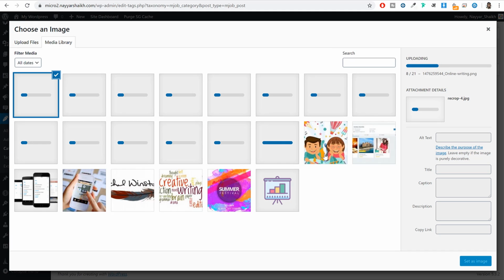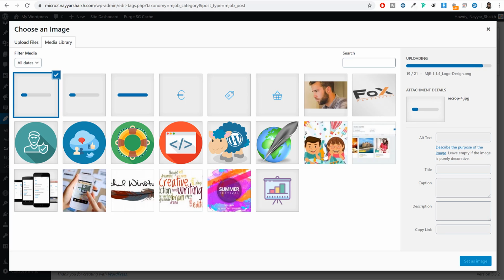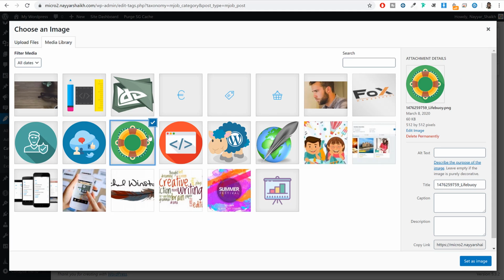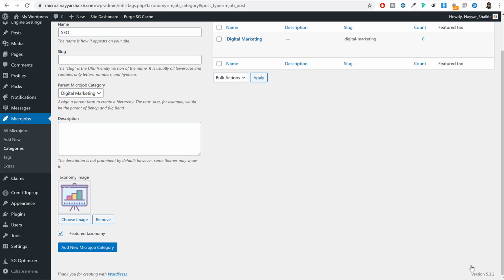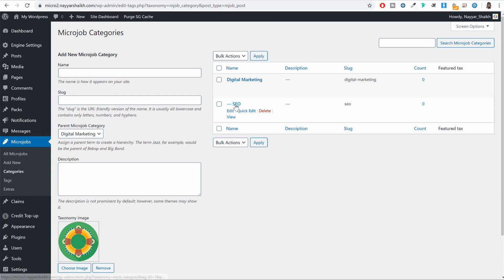Now, if you see, the upload speed of this website is really crazy fast, and that is because of the fast hosting. When your hosting is amazing, your upload speed is also good. So as you can see how fast it uploaded all these different images. Now I'm selecting this file, click on set as image, click on add new micro job category. Now as you can see, besides this SEO, you have this dash, which means that this is a subcategory. So similarly, you can create unlimited different categories.